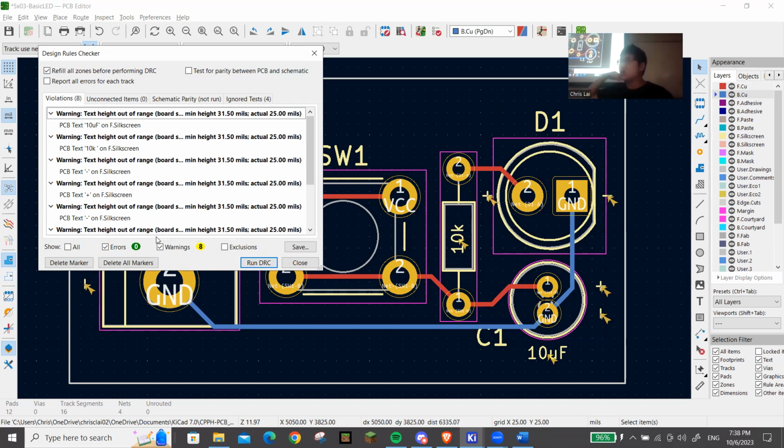Now, warnings are okay. Like I get warnings for my silkscreen being too small or things not being right. If it's a silkscreen warning, you can just ignore it. But if you see an error and that error goes above 0, you have to pay attention to it because that's telling you that your PCB might not manufacture correctly.